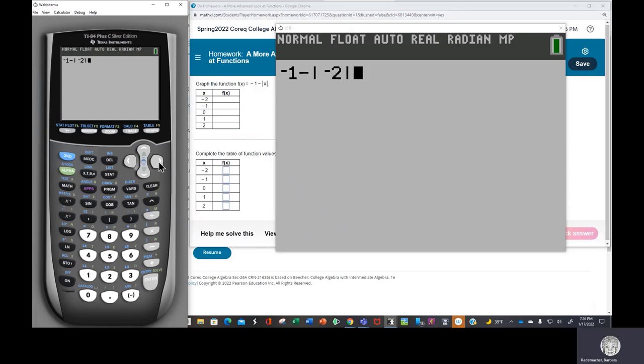And then I'm going to hit the right arrow key and come over here. Here we have negative 1 minus the absolute value of negative 2. Now, if you remember your absolute values, you know that the absolute value of negative 2 is positive 2. So what we really have is negative 1 minus 2, which should be negative 3, but we're going to let the calculator do the calculating. Yes, negative 3.